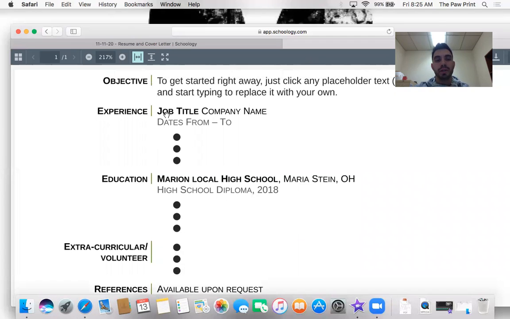Same would go with experience. You would want to put your most recent experience first, and then list everything that is subsequent to that, okay, in order by date, or at least by year, starting with the most recent, going to the oldest, okay? Same with education. Start with the most recent, go to the oldest.